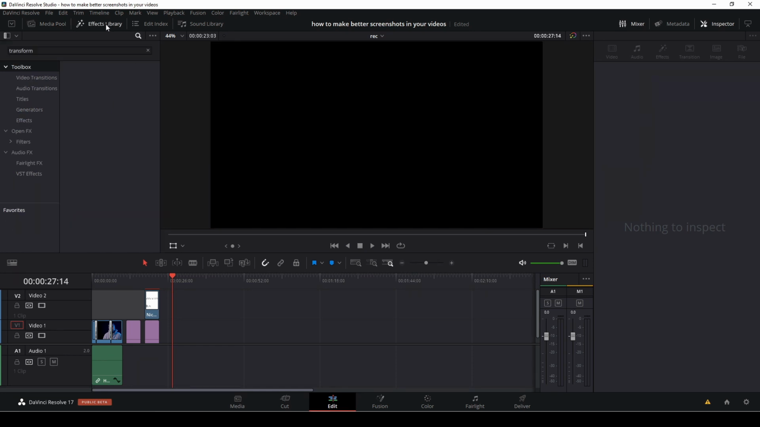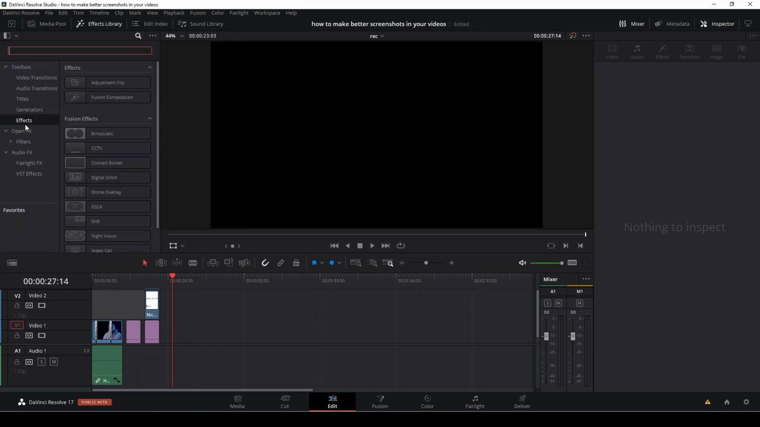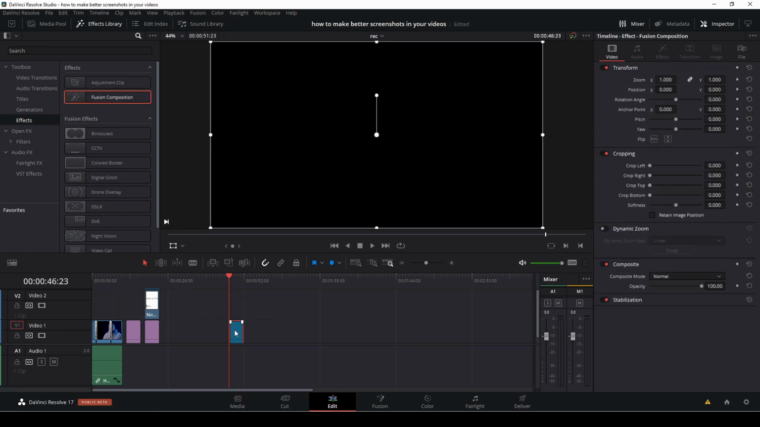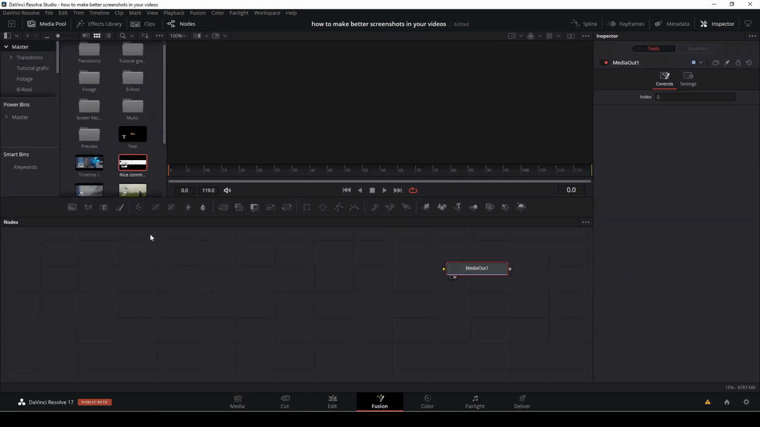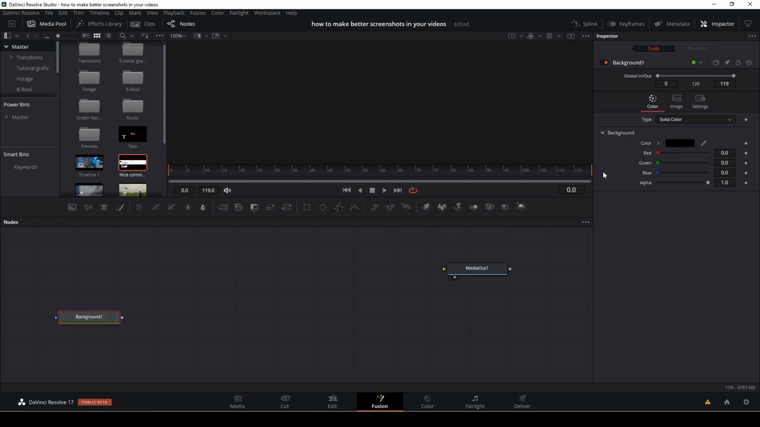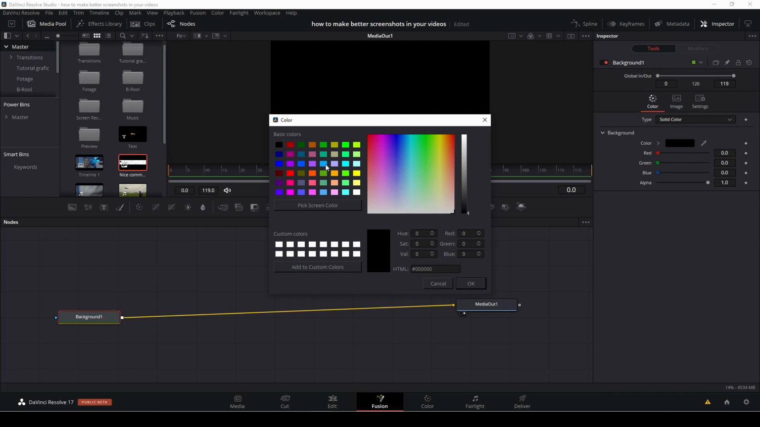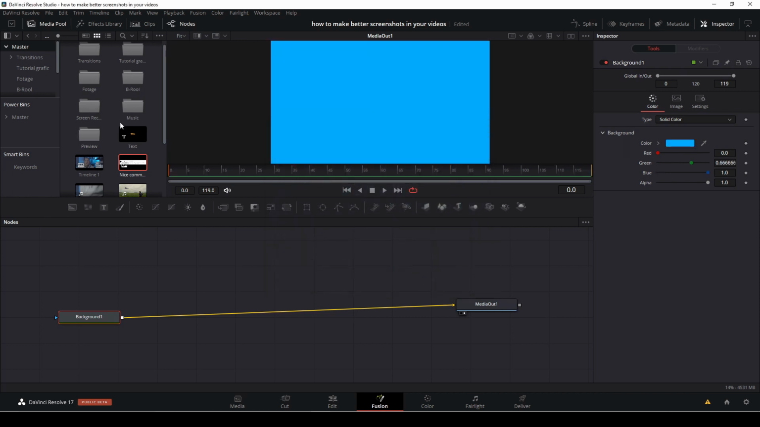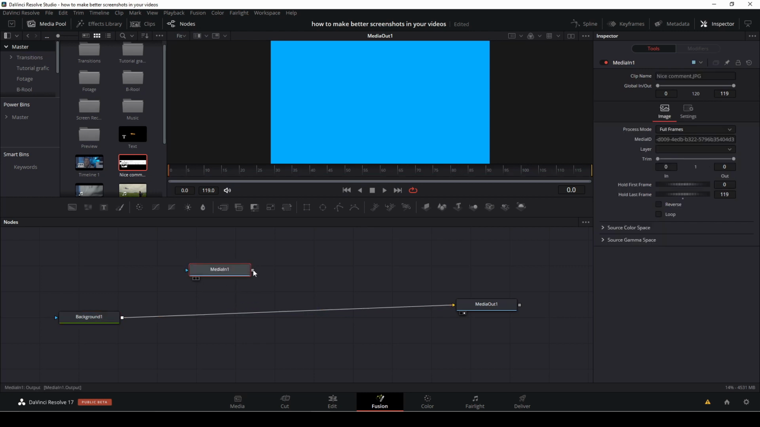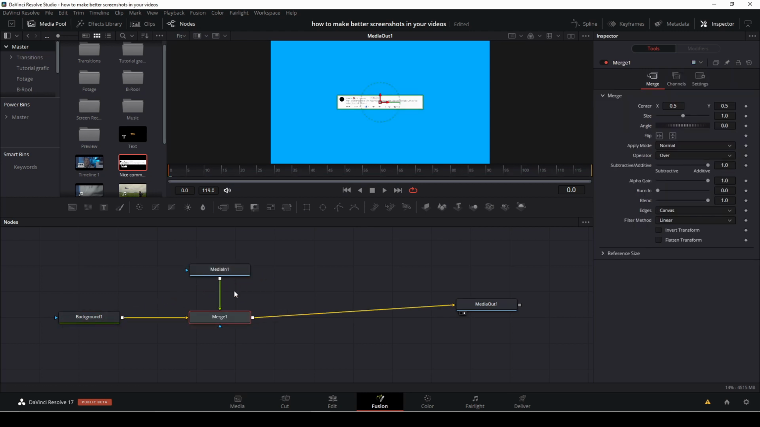If we go into our effects library yet again, and we'll go into our effects, and we're just going to drag down a Fusion composition, and I'm going to highlight that, and I'll go over to Fusion. And here we have just a media out. We are going to add in a background, and let's just connect the background to the media out. And of course, I'm going to change the color. Again, I'll take this bluish color, and from our media pool, I'm just going to drag in a clip here, and I'm going to add this in as well.